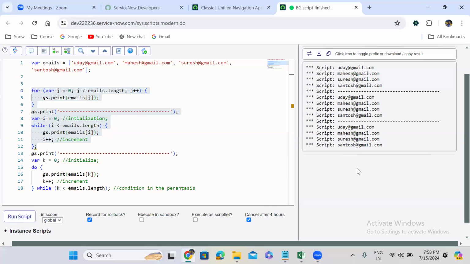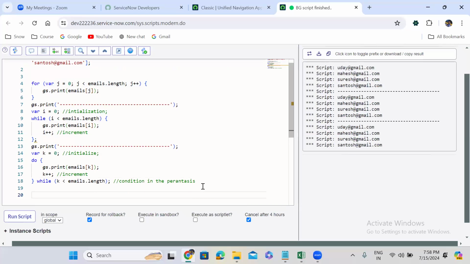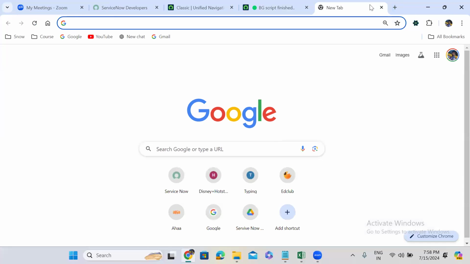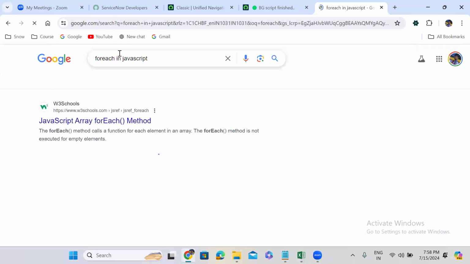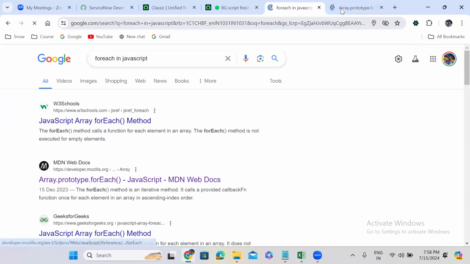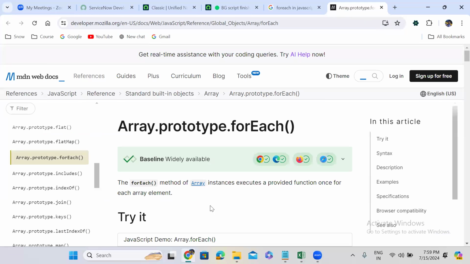So all are doing the same or not, guys? Tell me. Using for loop also we are iterating each element of the array. Using while loop also we are able to iterate each element of the array. Using do while loop also we are able to iterate each element of the array. Now I can also do this using for each loop as well. We don't commonly use for each, guys.